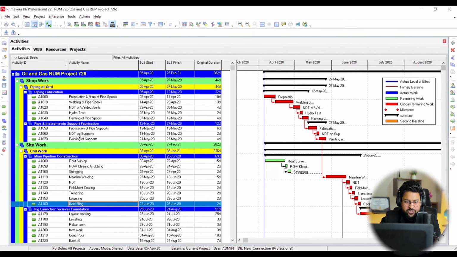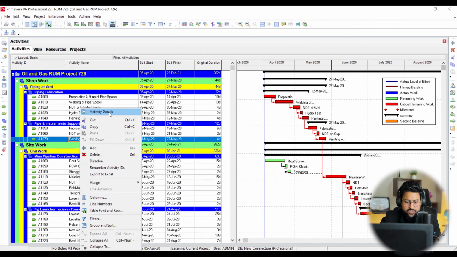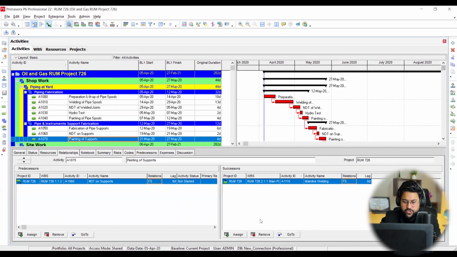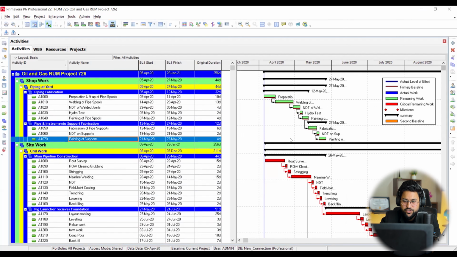But I'm just going to show you one thing. If I change it, remove this one, you can see how it is going to impact. See, changing relationship or changing duration is going to change something. See, now it is transformed. That is how you can get a change of critical path method. Now you can see your critical path method is going to show 256 days.